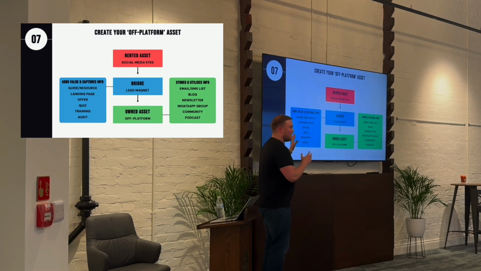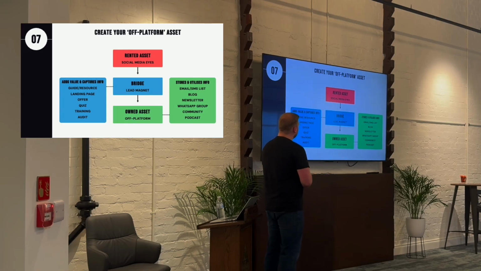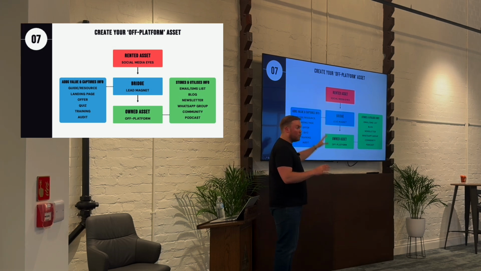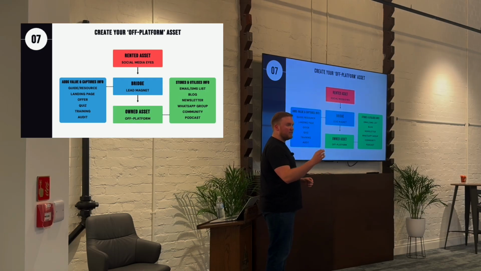So this is your off-platform asset. Asterisk, have not rebranded this to something sexier. Need something that kind of flows off the tongue a bit better. Off-platform asset sounds like BP owns it and it's about to spill oil all over your hopes and ambitions. But the way I see it is social media will always be a rented asset. Your social media eyes can be taken from you in as little as a fake copyright strike, okay?